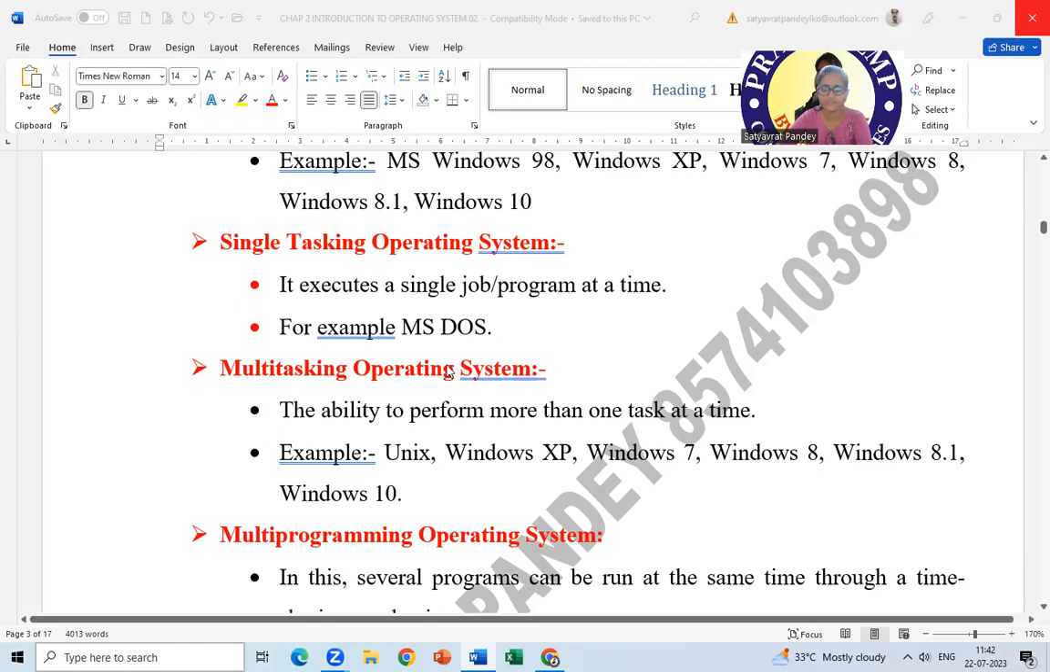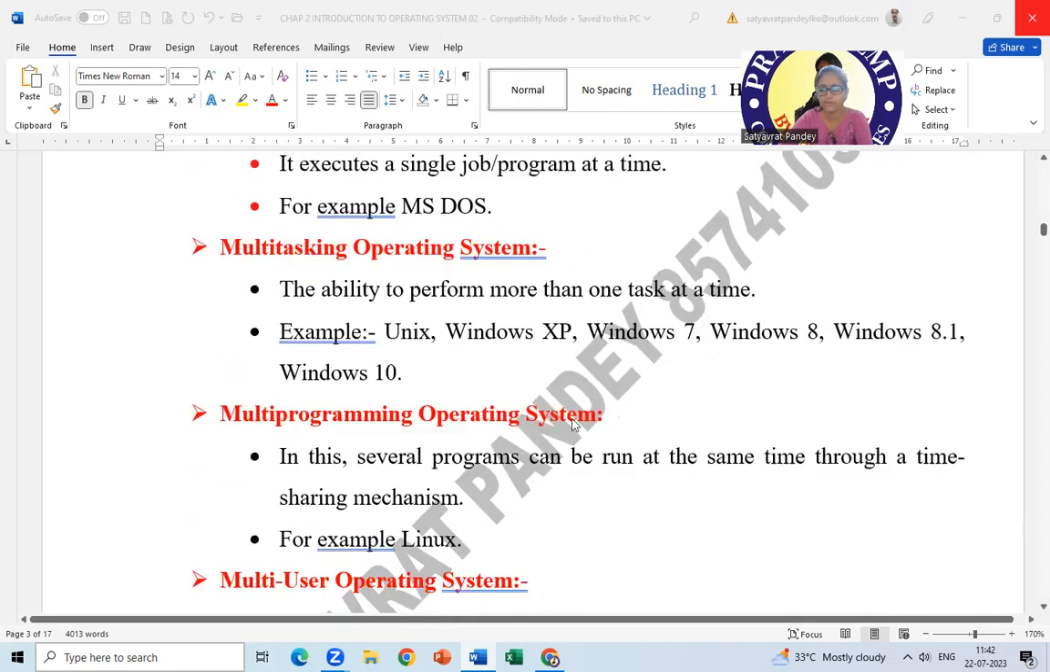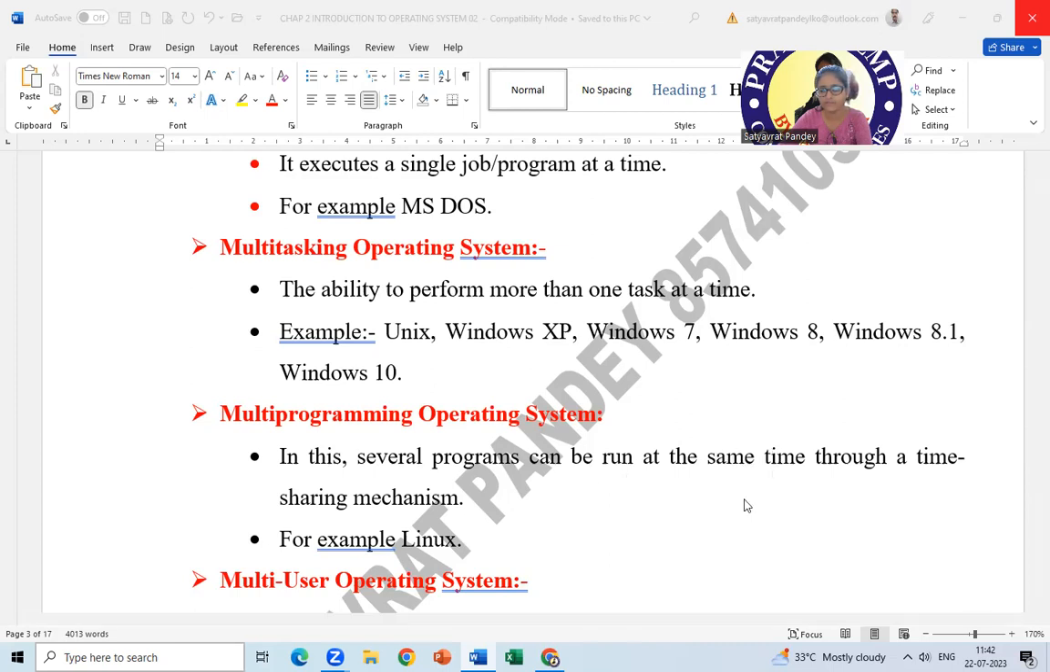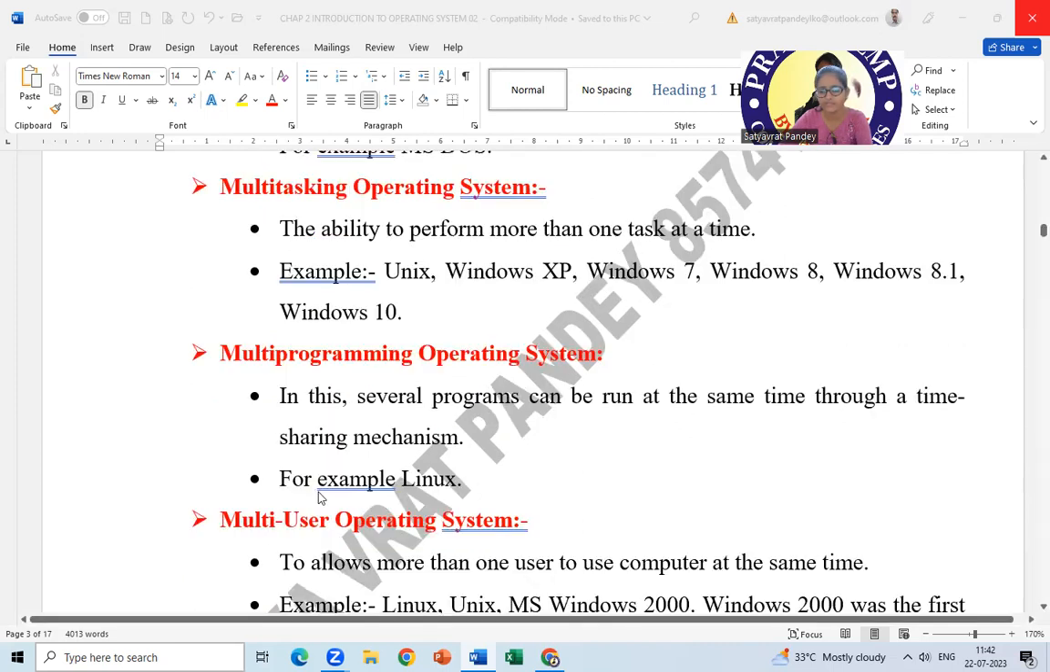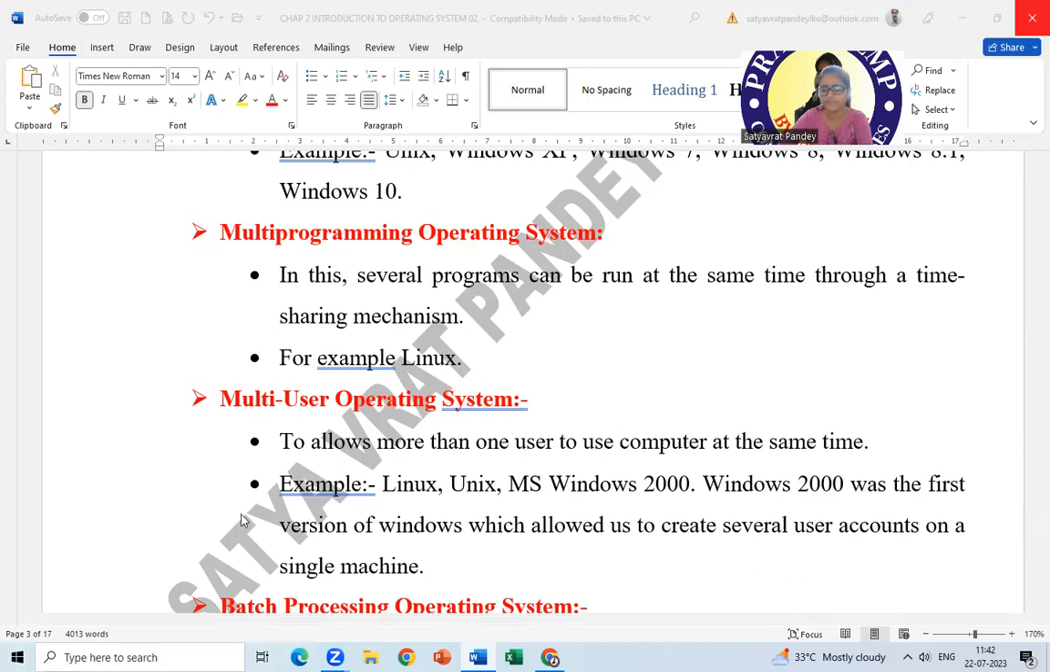Multitasking operating system. The ability to perform more than one task at a time. Example, Unix, Windows XP, Windows 7, Windows 8, Windows 8.1, and Windows 10. Multi-programming operating system. In this, several programs can be run at the same time through a time-sharing mechanism. Example, Linux.